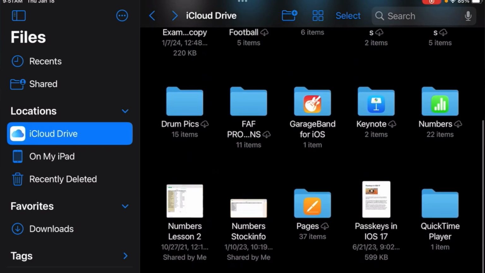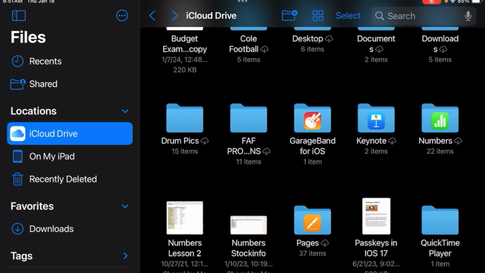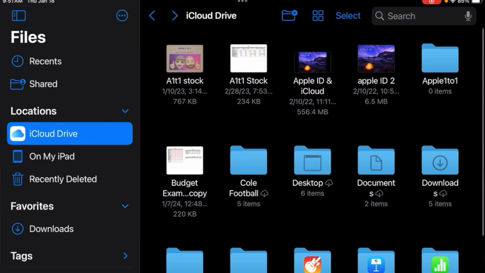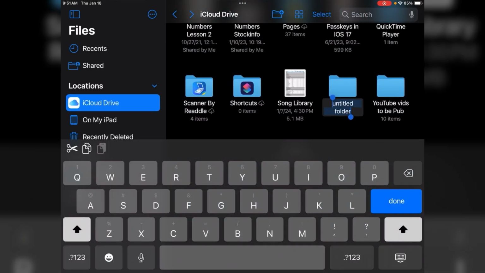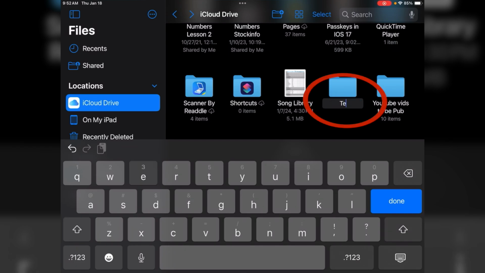Now you'll notice that you have folders already created: GarageBand, Keynote, Numbers, Pages, Scanner, Shortcuts. Most of the programs that Apple provides will have default folders for you. But you can also create your own. The first icon at the top is the folder with the plus. That will create a folder for you. So if you tap on it, it creates an untitled folder. And you see the folder name is highlighted. And just put in a name.